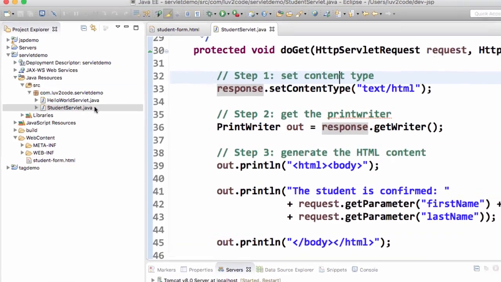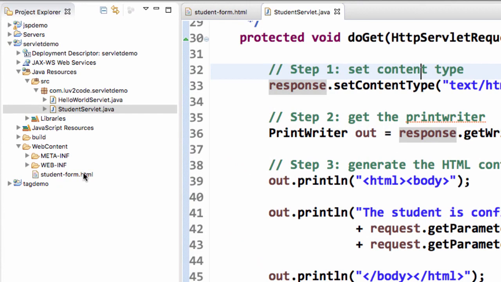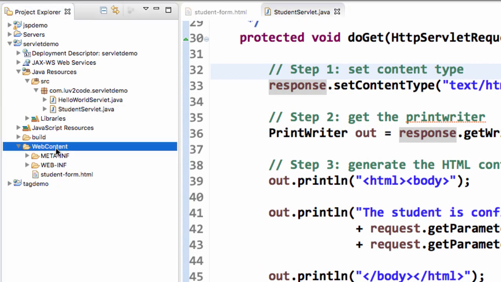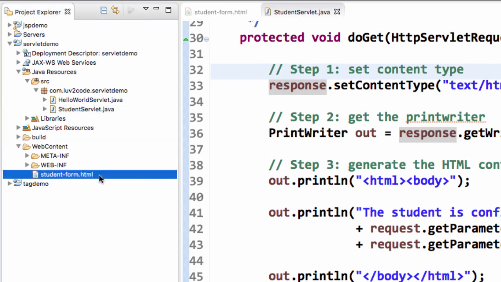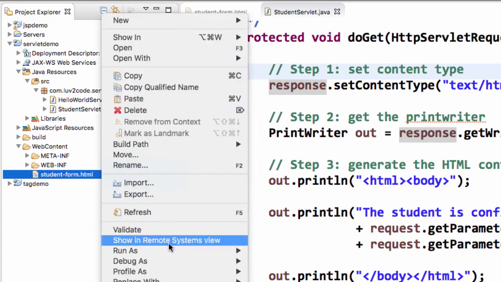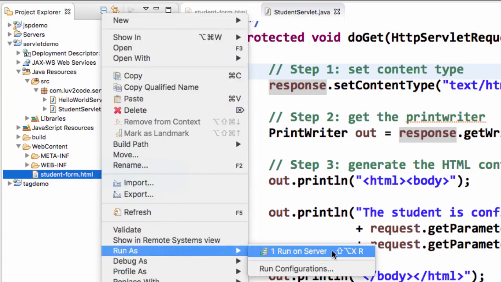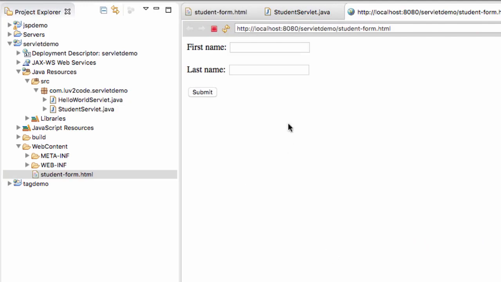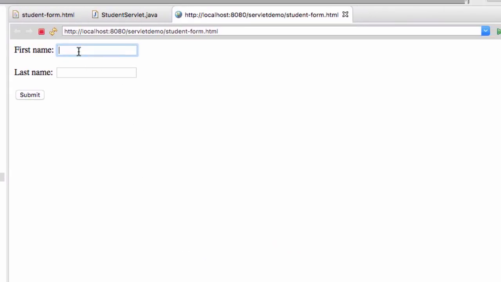Now let's go ahead and test this one out. So to test it, I actually need to view my form. So in the web content directory, I move to the student-form.html, and then I simply right click and I choose run as, and then run on server. All right, great. So here's my form.